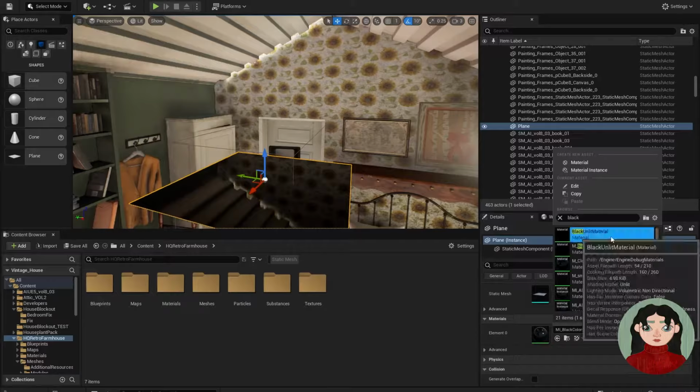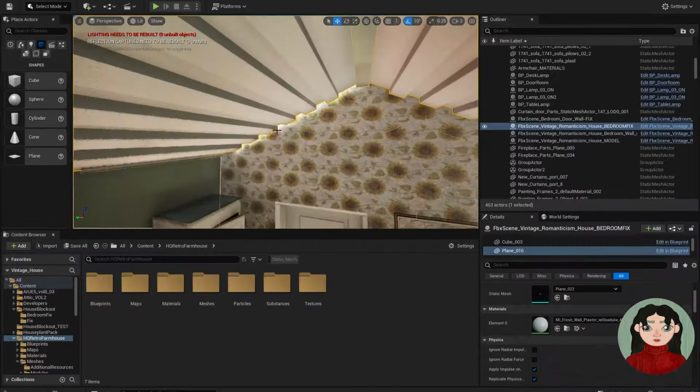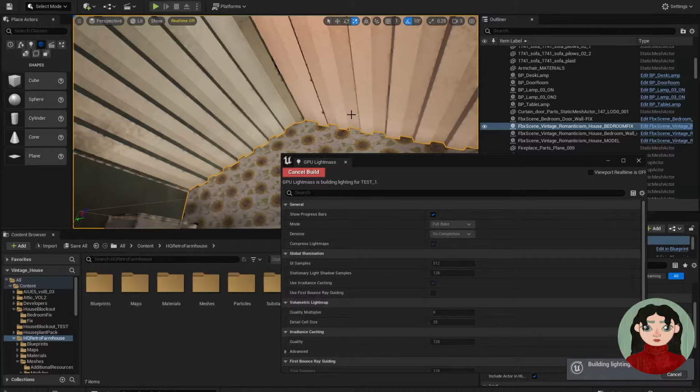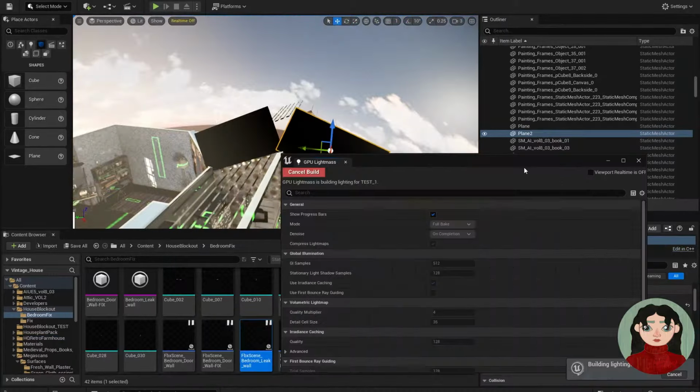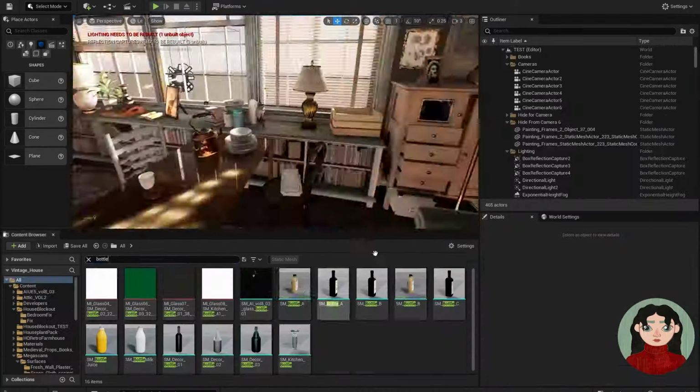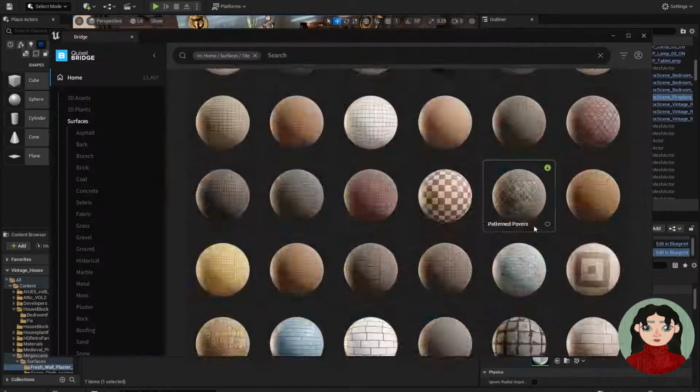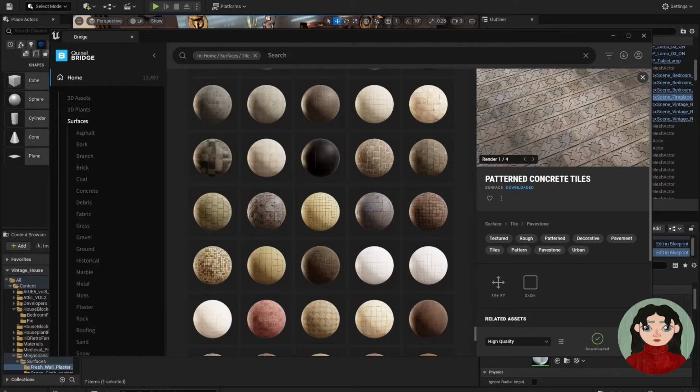I had some light leaks in the bedroom, so I tried fixing it with some planes, but I think in the end I just remodeled the whole ceiling and fixed it. And I also realized that I need some tiling material inside the fireplace because it shouldn't be all plastered.